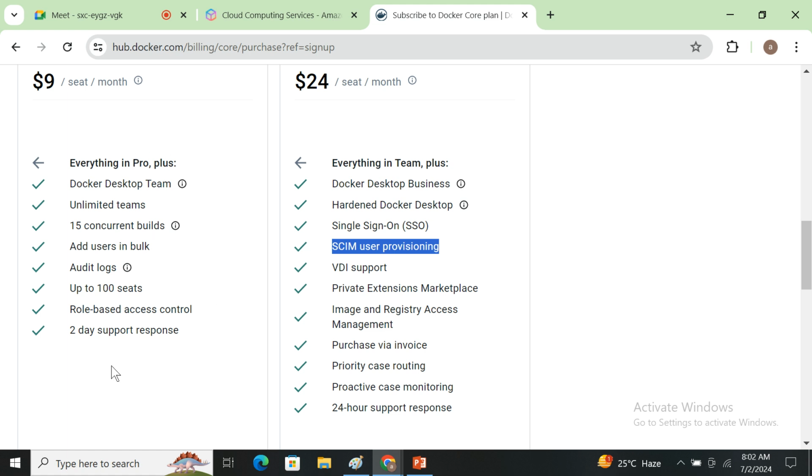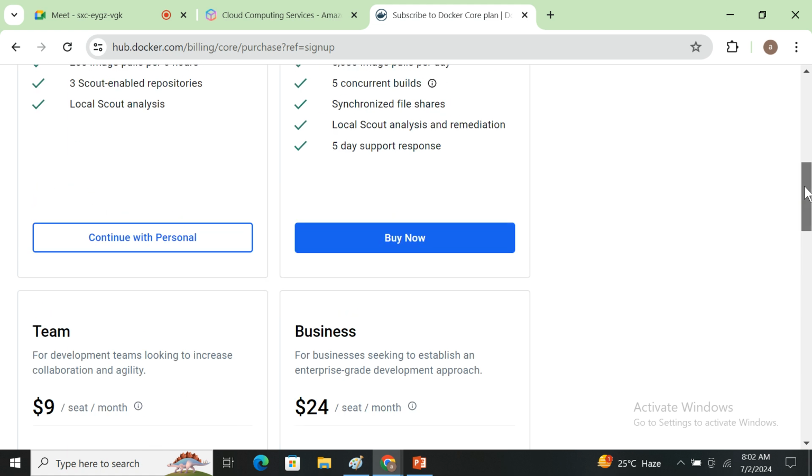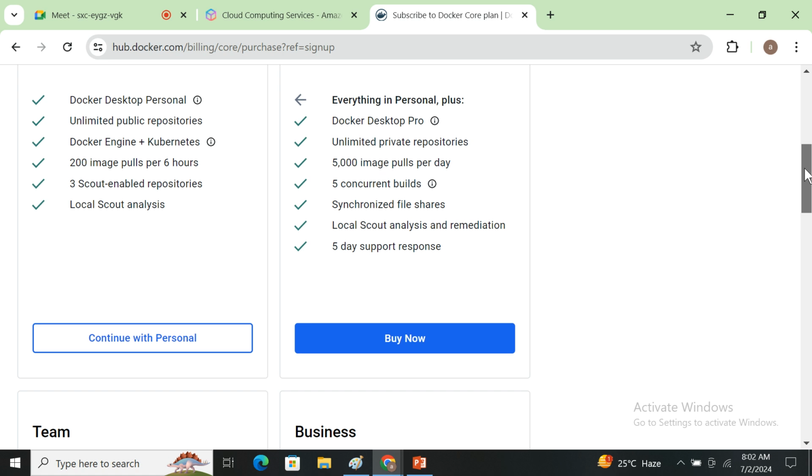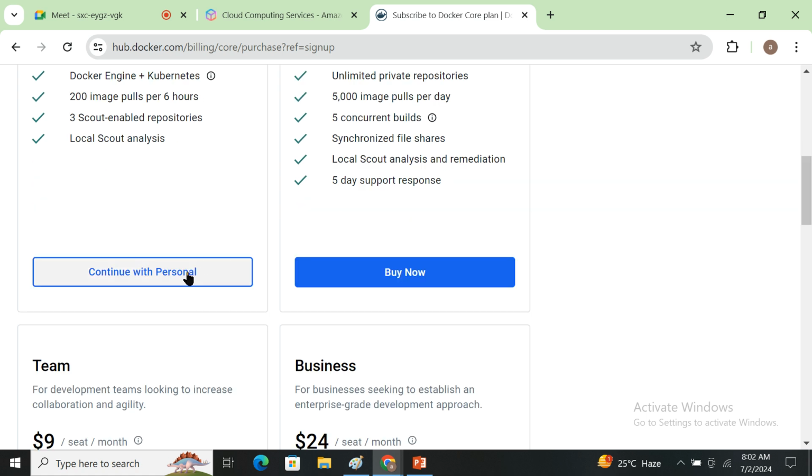Again, you have up to 100 seats. So whenever you're using Docker Hub, how many people can access, how many licenses you require, everything is going to be mentioned in the features. So I'm going to go forward, continue with Personal.